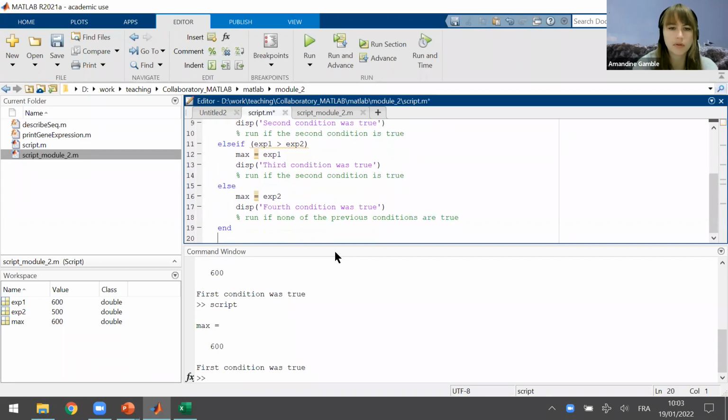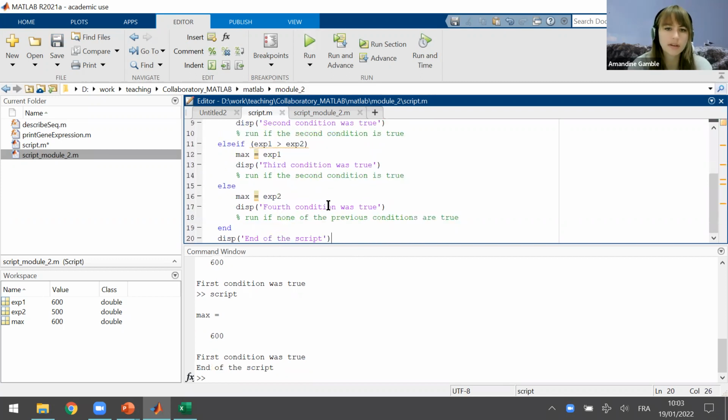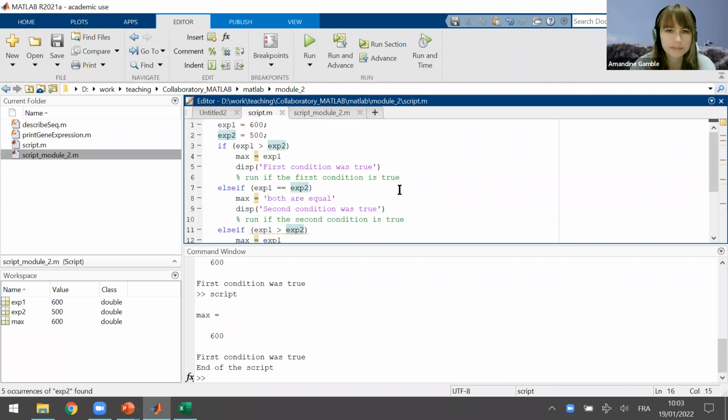So if I put something here, you see that this is still executed. So it stops executing whatever is before the end, but it will execute whatever is after the end.